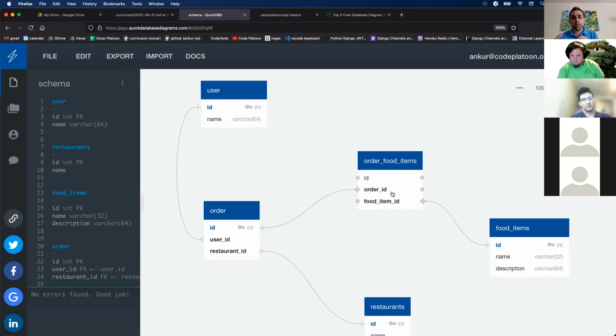So just understand when you need a through table or join table, whatever. Again, there are synonyms for it. Understand when you need a foreign key.